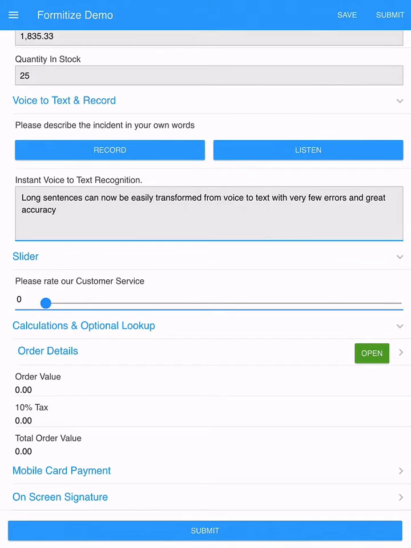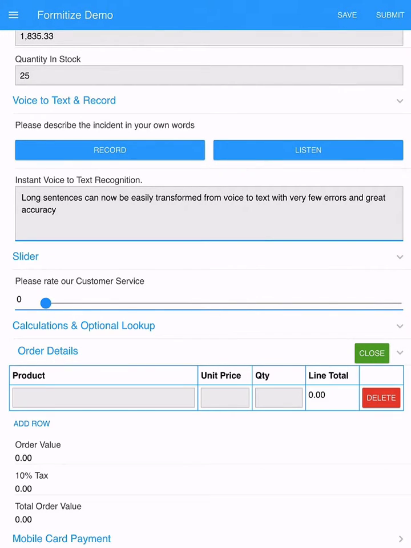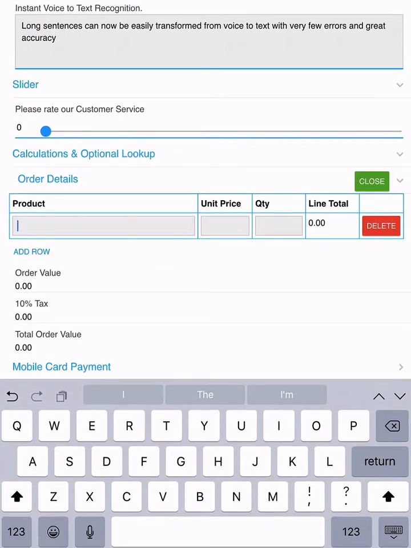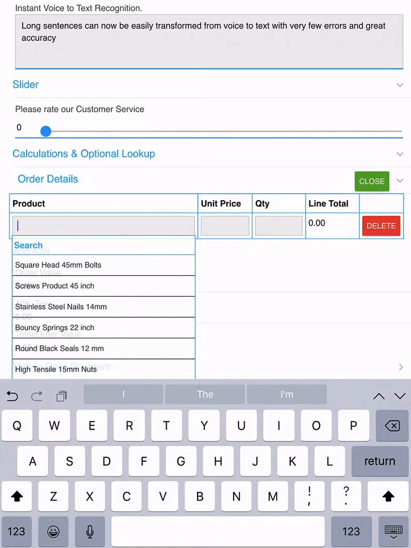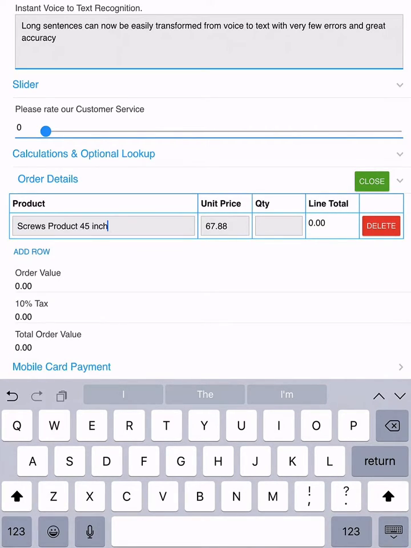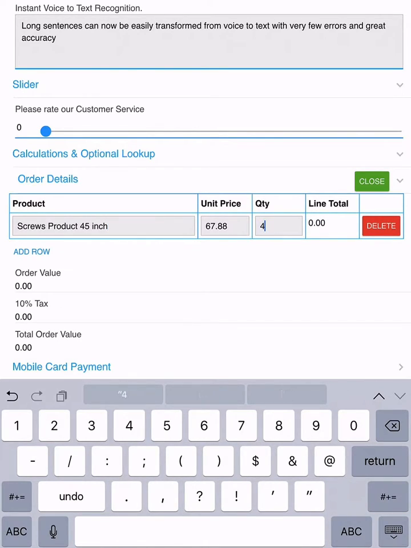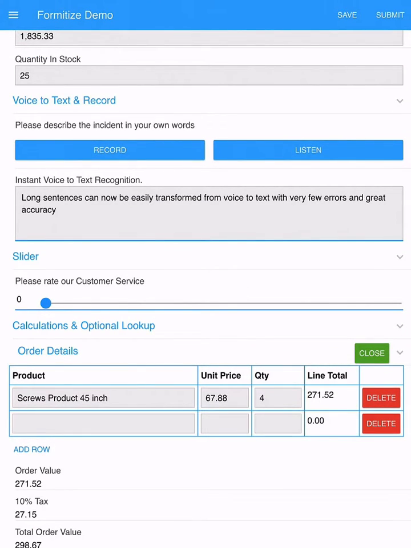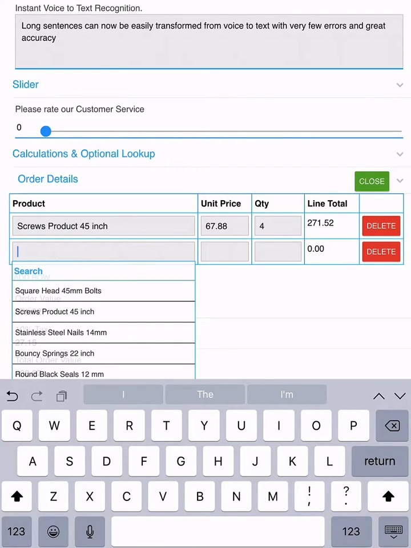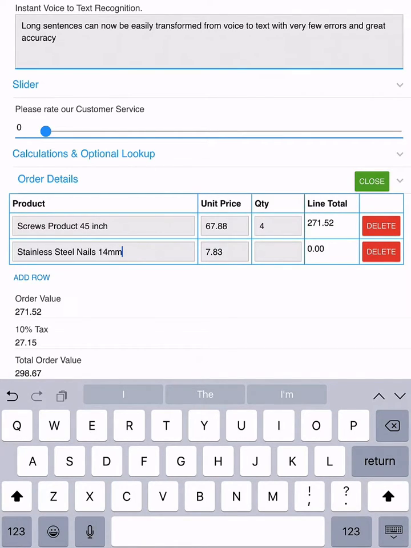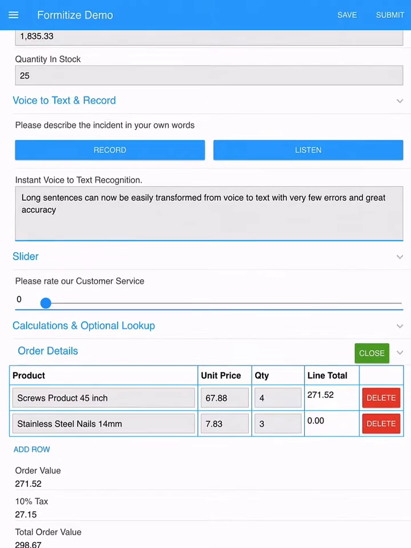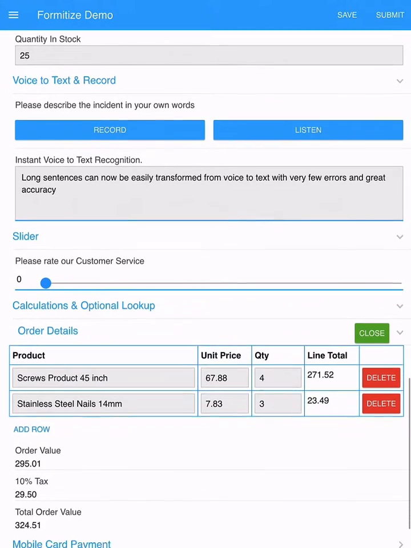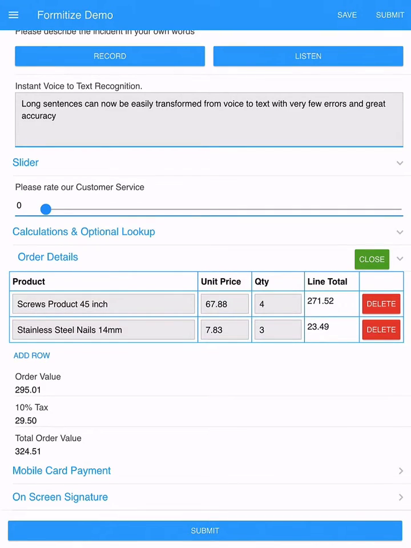Calculations, again, are very fast, and here we've got a table option. So I open the table, I touch on the product section, I can either search or grab a product from the list. It then automatically populates the unit price, so all I need to add in the field is just the quantity, and that auto calculates. I can add an additional row, again in exactly the same way. Select the product, add the quantity, and it's all adding automatically. You can see underneath then it calculates the order value, it automatically calculates the tax, and therefore the total order value.